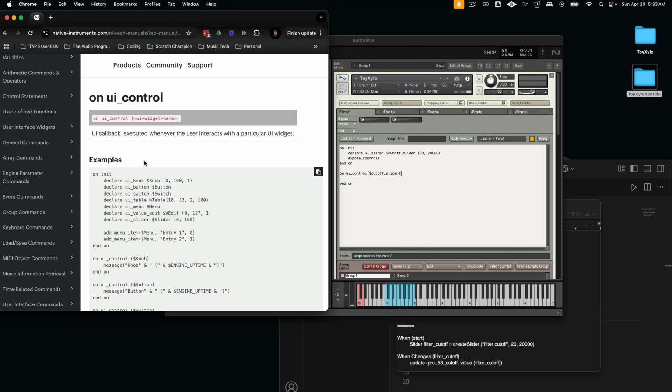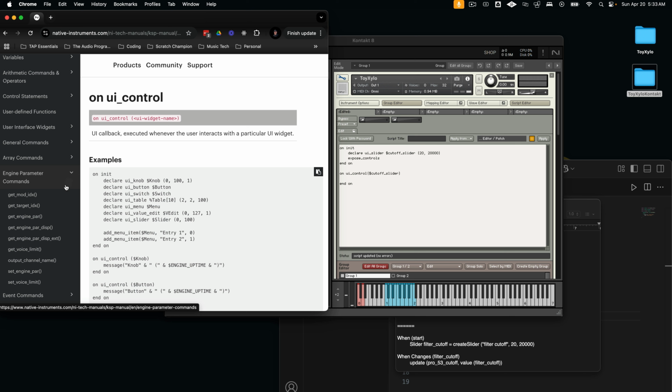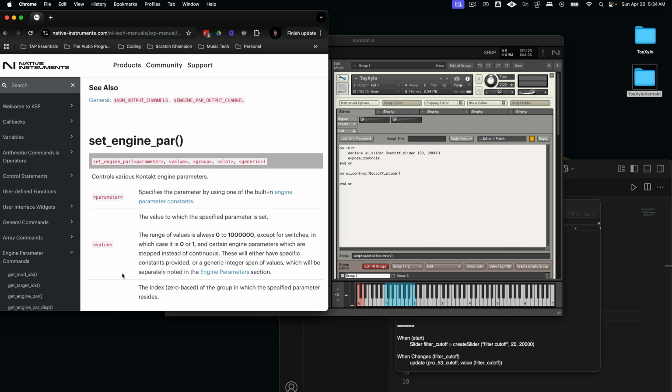For this part, we need to go to the section marked Engine Parameter Commands. Let's go ahead and open that section now. Now we need a way that we can set the engine parameter for filter cutoff. Let's go to the Set Engine Par command. As we can see from the documentation, it says that Set Engine Par will control various Kontakt engine parameters.